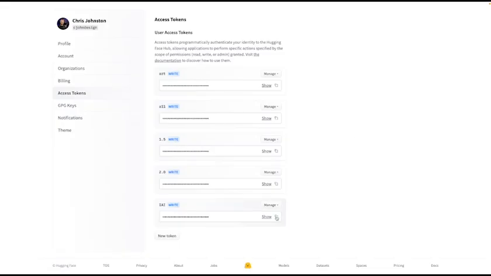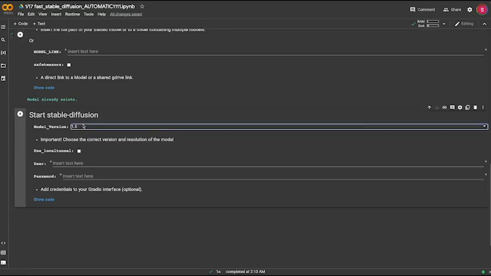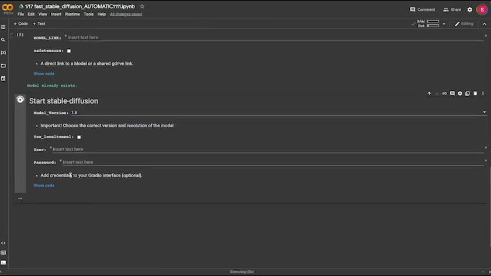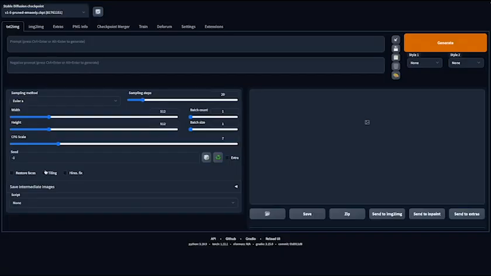Now that I have that copied, I'm going to come back and stick it here in this token area, and I can hit the play button. And once that's done, come down here, make sure you have the right model selected, and click Start Stable Diffusion. After a little bit, this will run, and you'll be given a URL that you can click, and voila, automatic 1111. So we will just take it from the top left.